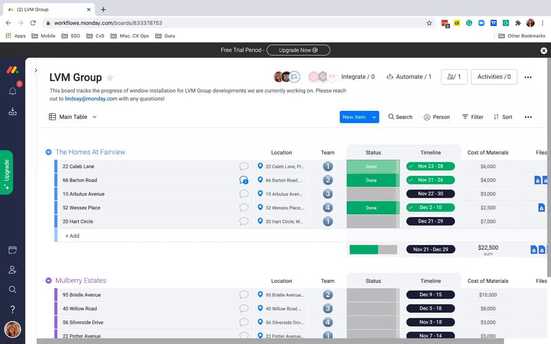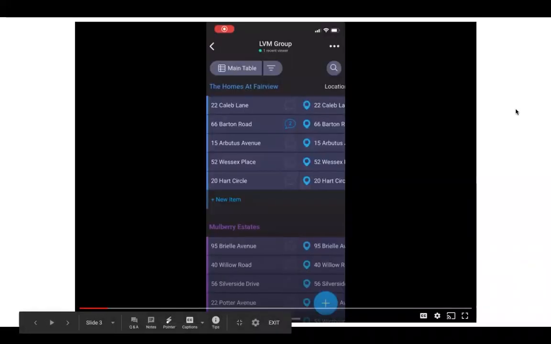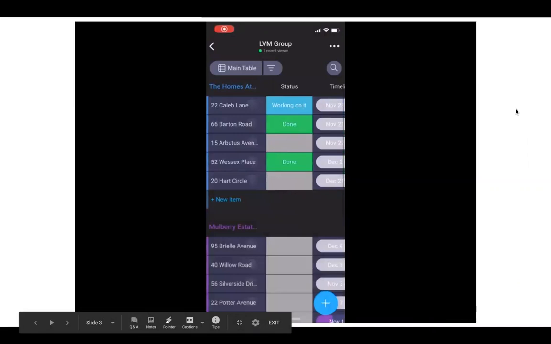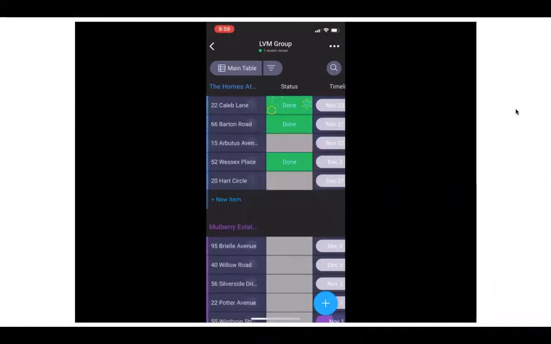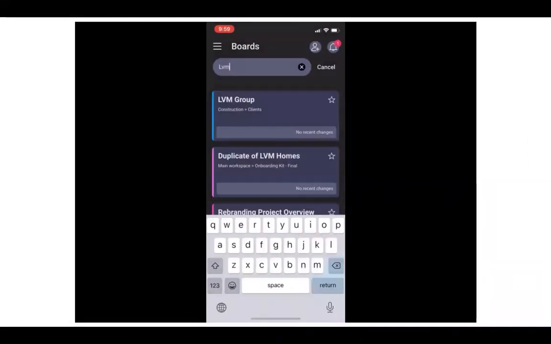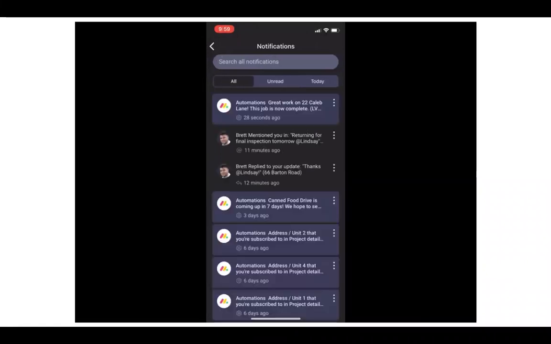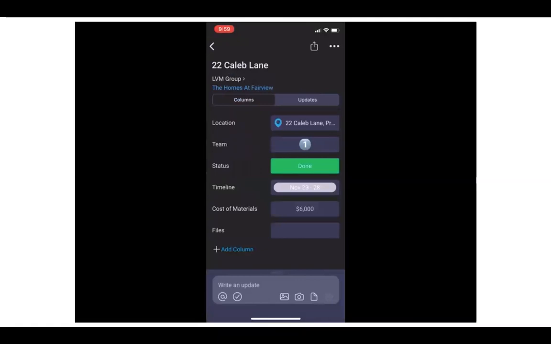and I'm going to show you quickly how the board looks on the mobile app, how the user can actually change the status, and how we can see our notifications, specifically the automation we just set up. So I'm going to show you a quick video. This is how our board looks on the mobile app. So I'm going to scroll over, and you'll see I'll change the status to done on 22 Caleb Lane and get a fun little animation. And now I have a notification showing me great work on 22 Caleb Lane. This job is now complete, as we originally set up in our automation.